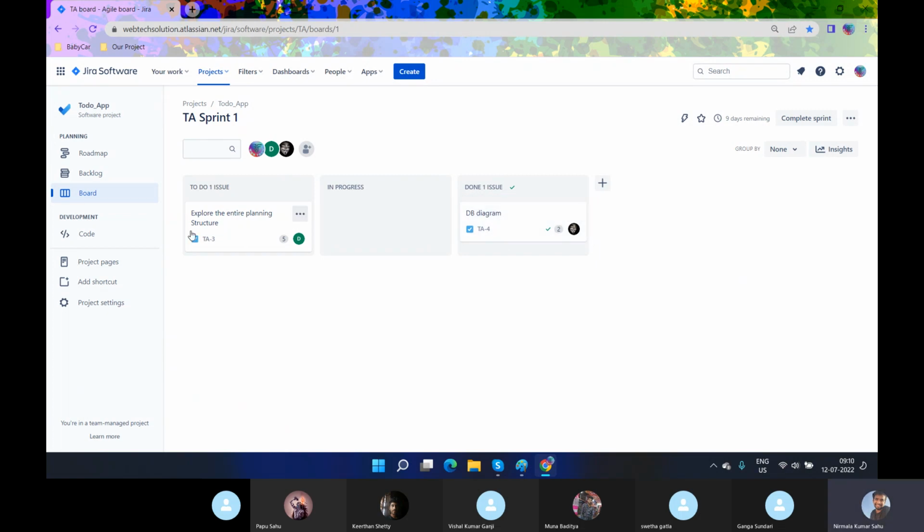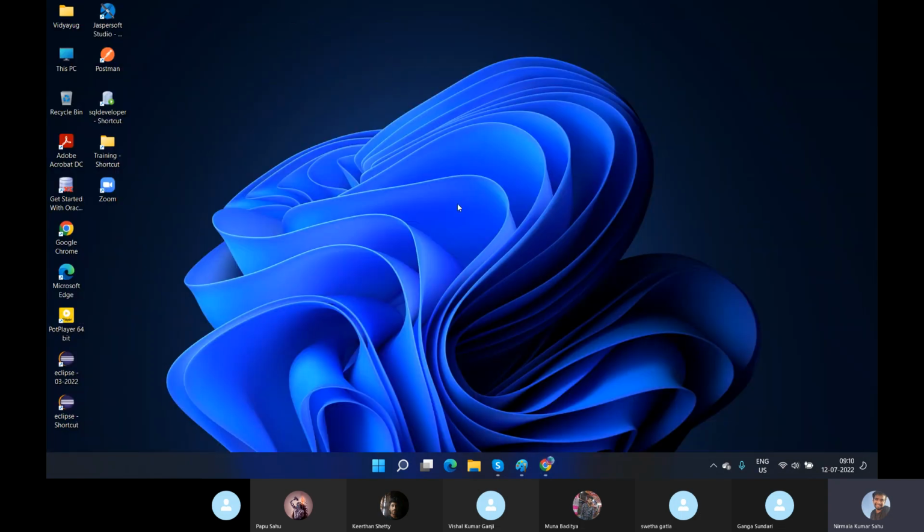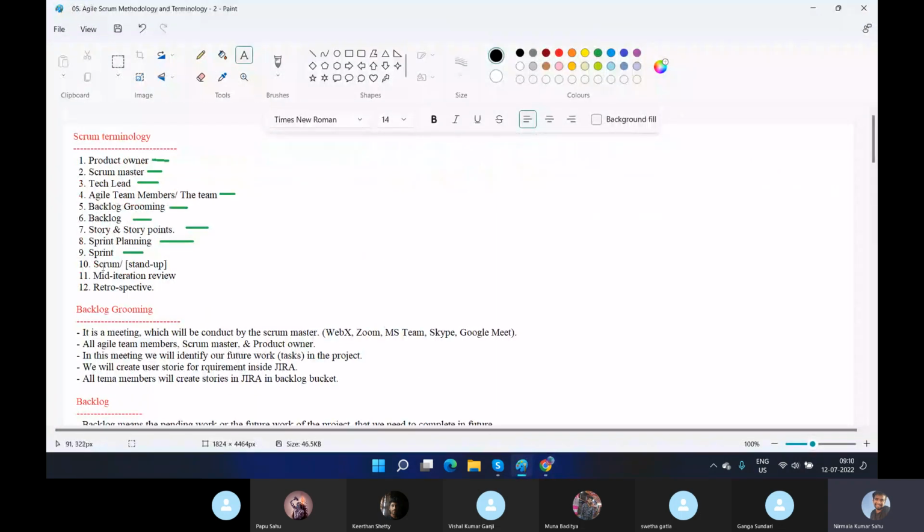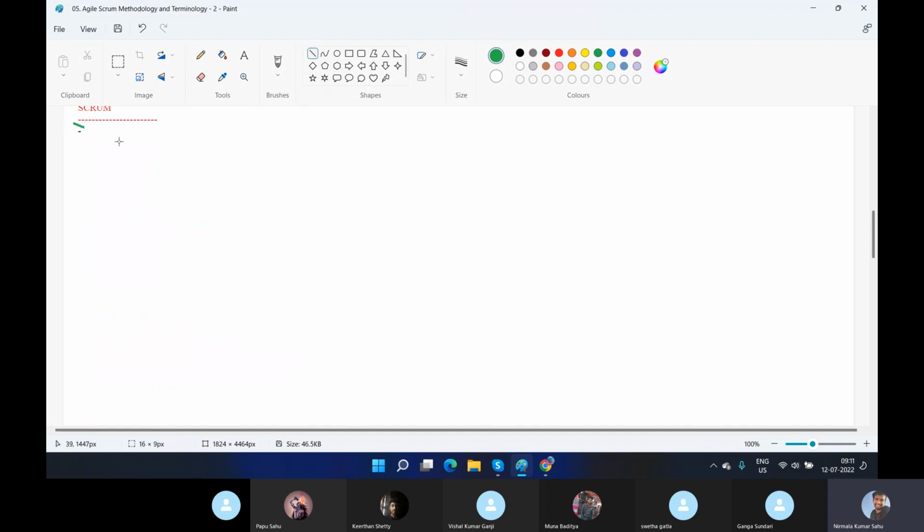I will show everything: how to create a Jira account, how to create a particular project, how to create a backlog, how to create a sprint. Everything I will give as a tour in tomorrow's class. So let's at least complete Scrum. Then two terms will be pending, the mid iteration and the retrospective. I will cover them in tomorrow's class, and I will give a tour of the Jira tool. So what is Scrum?